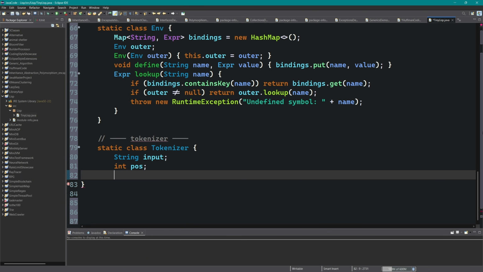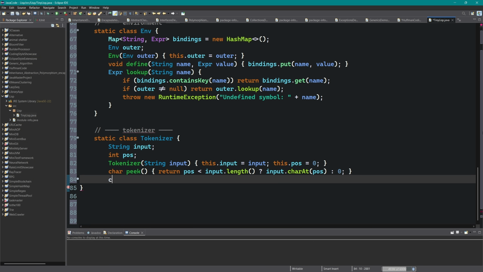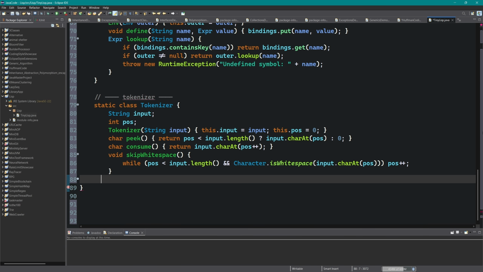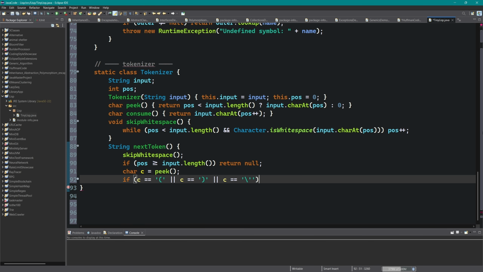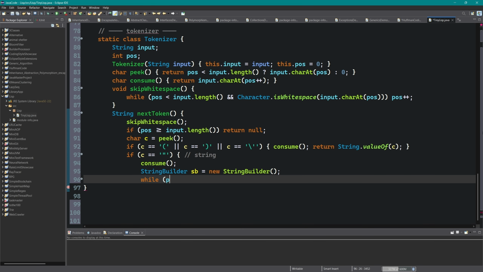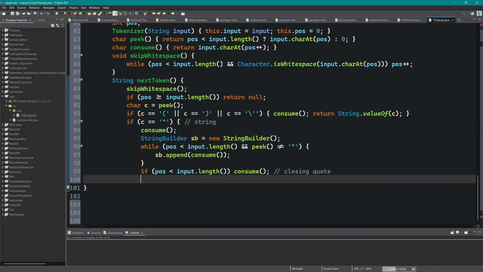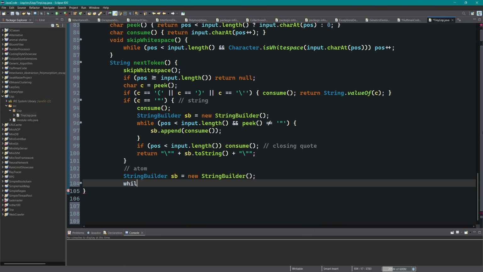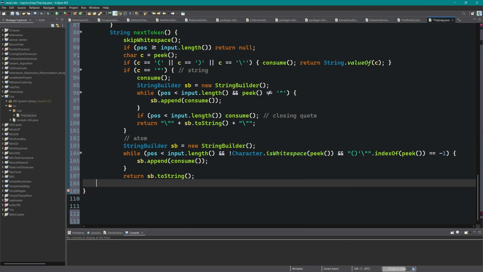The tokenizer breaks the raw input string into tokens: parentheses, quote, strings, and atoms. It skips whitespace and handles string literals by collecting characters between double quotes. This is the first stage of parsing.